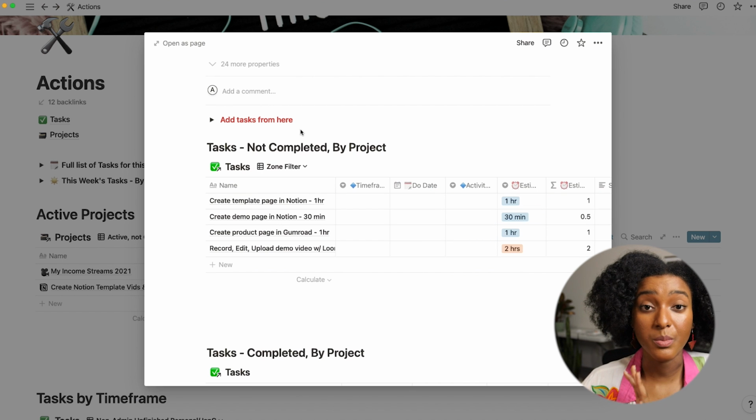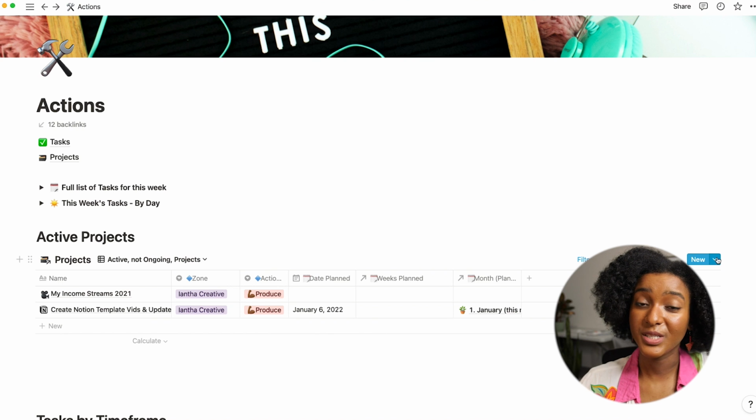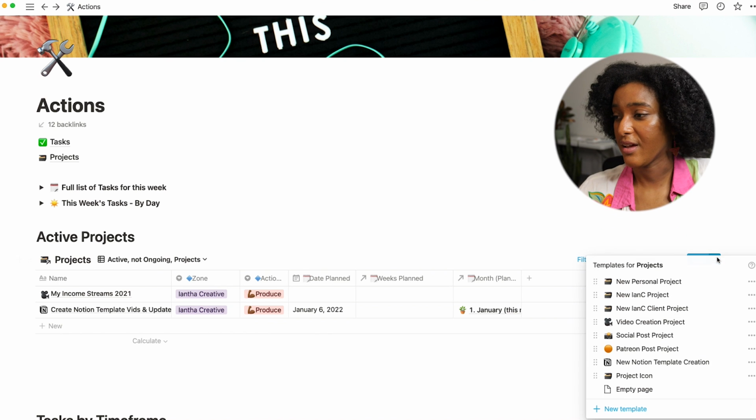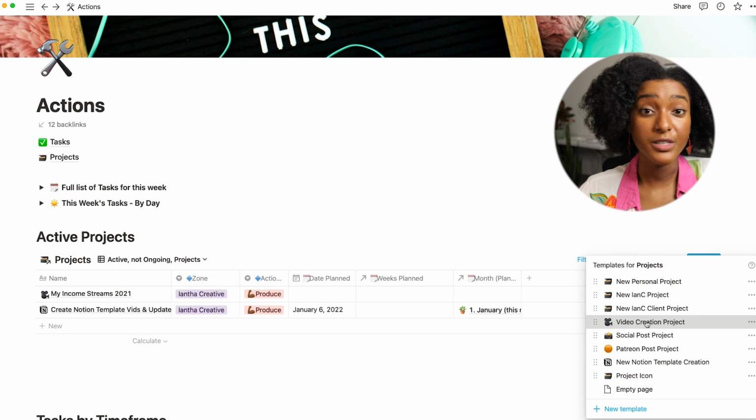The other way is to have your properties even already filled in. This is what I do for my YouTube videos. So I have a template for a video creation project.